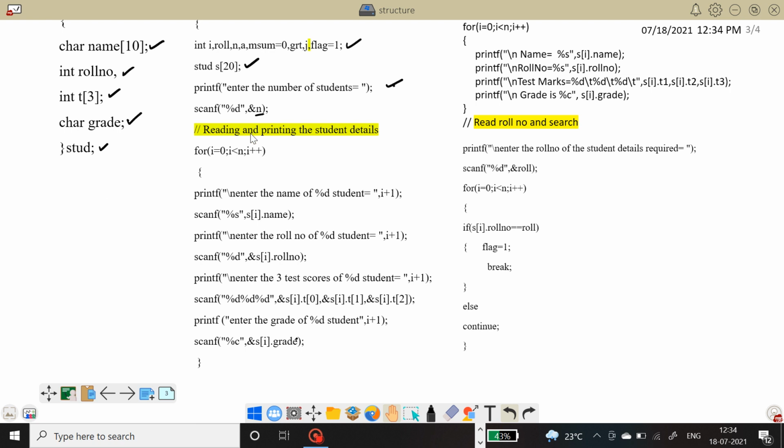How do we read the student details? By making use of the scanf statement. Read the name and store it into the ith structure under the member name. Similarly, read the roll number, read the 3 test marks and read the grade. How do we print it? Using the printf statement. Print his name, roll number, test marks and his grade. Remember, all these things I have put inside a for loop.